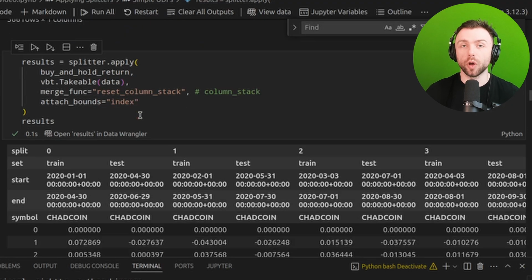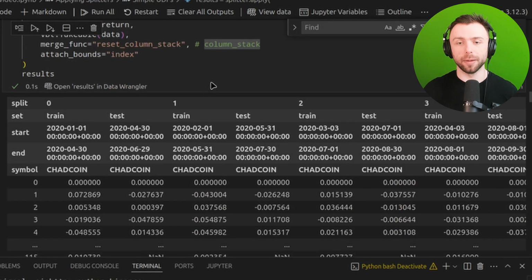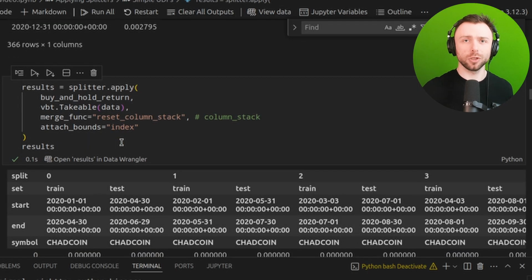So that's splitter.apply, and how we can use this to apply a user-defined function for a particular splitter on each range. So this could be quite useful even outside of cross-validation. If you need to split up some time series data, apply a particular function to each segment, merge the results together. It's doing a lot of work, which could be useful in a variety of different projects, not necessarily backtesting.